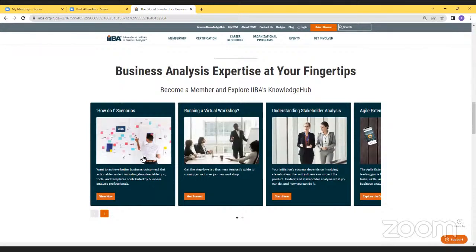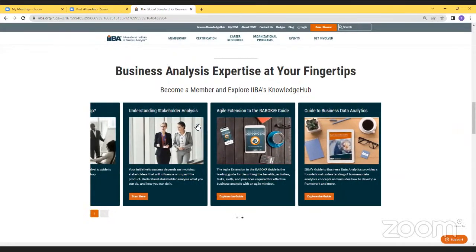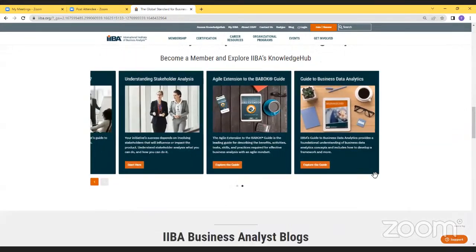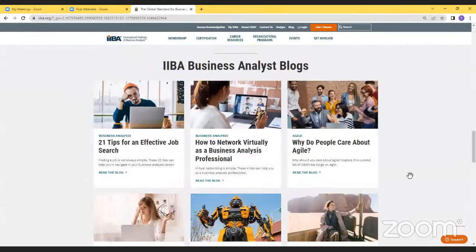Like you can have a look at how to do scenario, how to run a virtual workshop, because we normally work in a remote manner as of now. So we can understand what type of Zoom session we are using, what type of different remote meeting tools we can use as far as the business analyst goes. And then understanding stakeholder, the agile extension, and all those things. So there are a good number of resources available on the IIBA website.